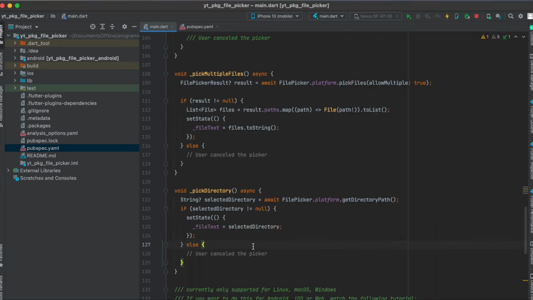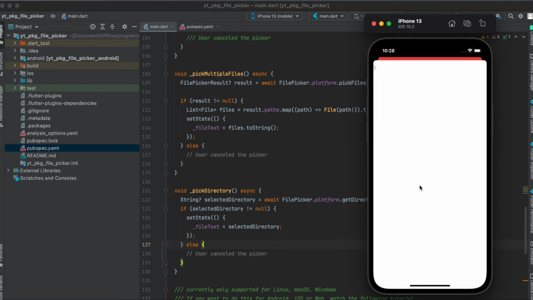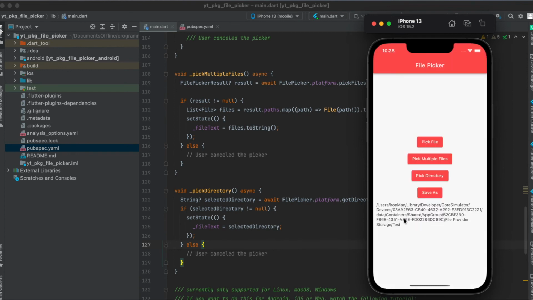Then concerning picking a directory, we again can use the FilePicker.platform, and then use getDirectoryPath, and then we have the selected directory. If this is not null, then we can use the selected directory, otherwise the user canceled the picker. So let's click on pick directory, and as you can see here now, we can select the directory here. In this case, we're going to use a test directory, and as you can see here now, it shows us the test directory.